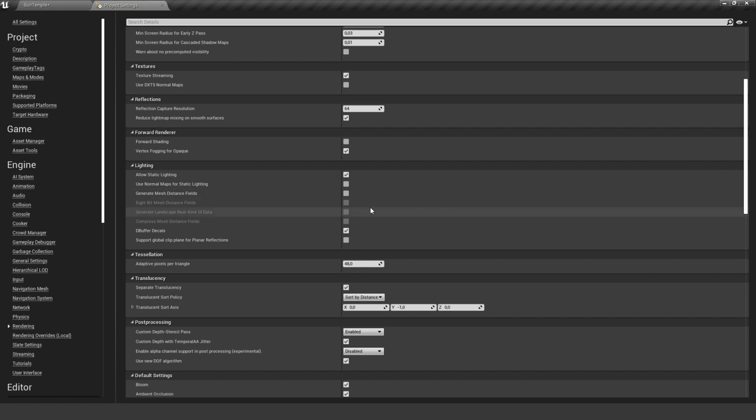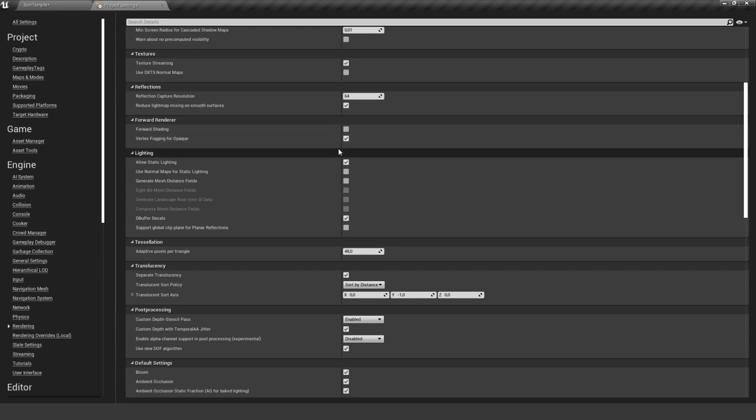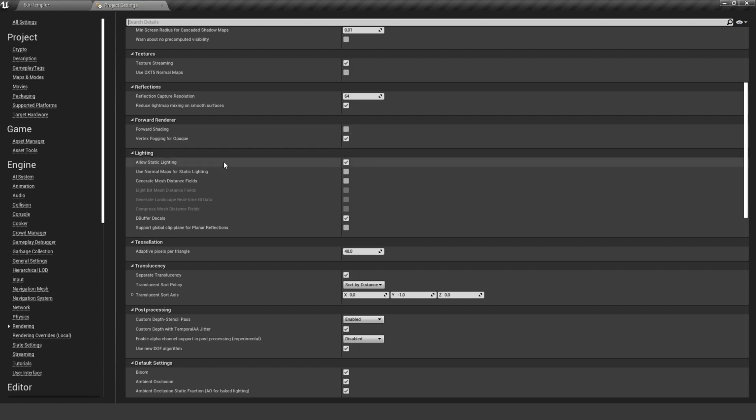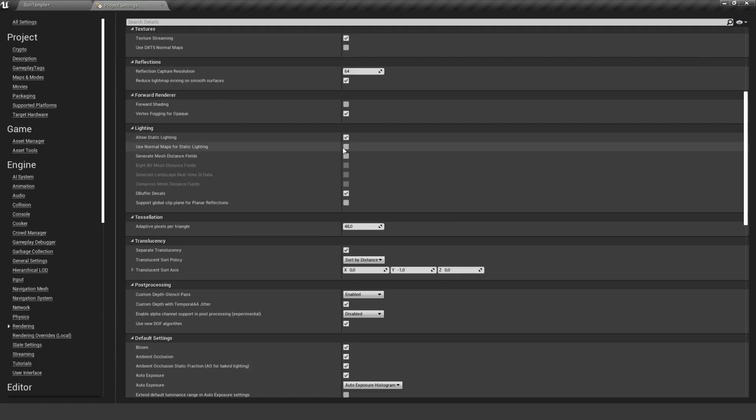For normal VR, you would need forward shading, but this has no effect on mobile VR, so in this case, this is not important here. We can turn it off. Allow static lighting, of course. We could use the normal maps for static lighting, but yeah, well, okay, let's turn it on.